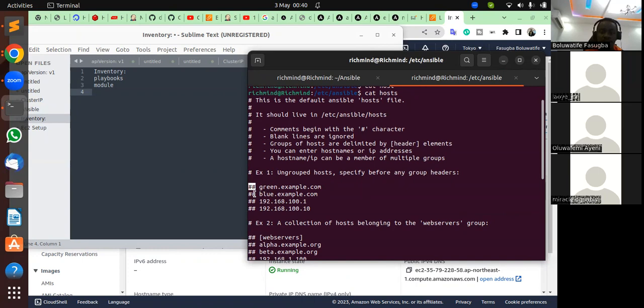I think I told you earlier, anywhere you see a hash at the beginning, it actually means comment. And what does comment mean? Comment means it's not doing anything, it's just a note. So that's why it's not going to affect anything, because this is a mere note. Look at this first example. We said this is an ungrouped host. It's just a mere list.